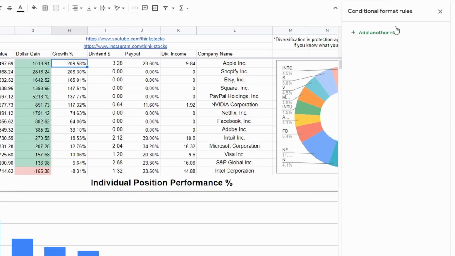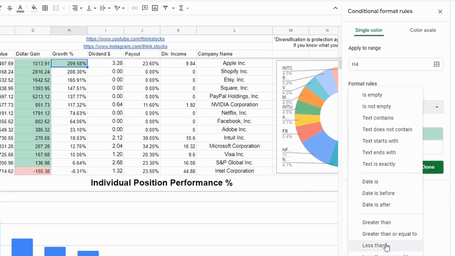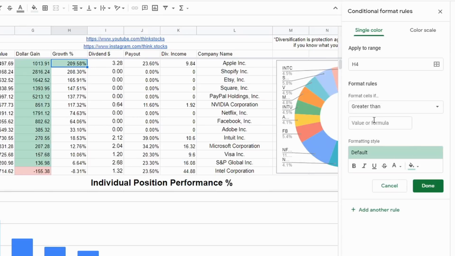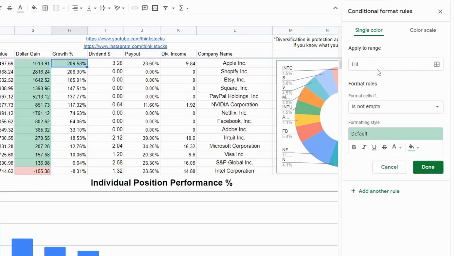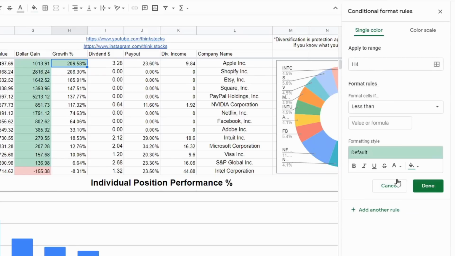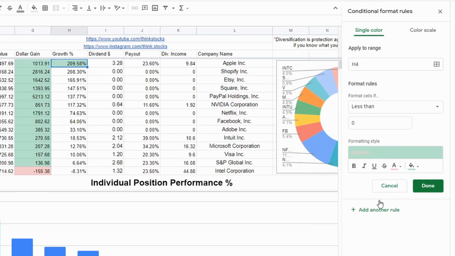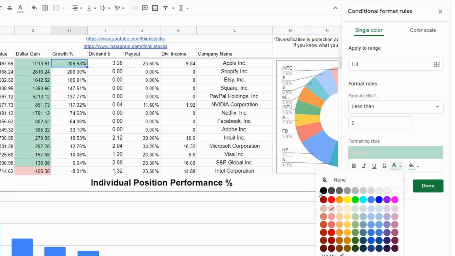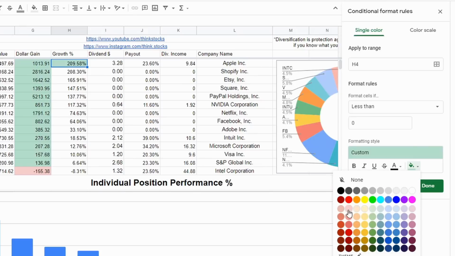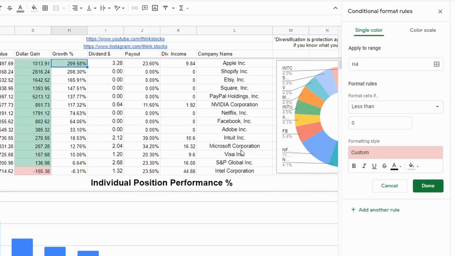You got to go now to growth and do the exact same thing. Add rule. If it's greater than 0, hit enter. Add another rule. If it's less than 0, then we want it red. So, whoops, not the text. Keep the text black. We want this red. Hit enter. Scroll all the way down.